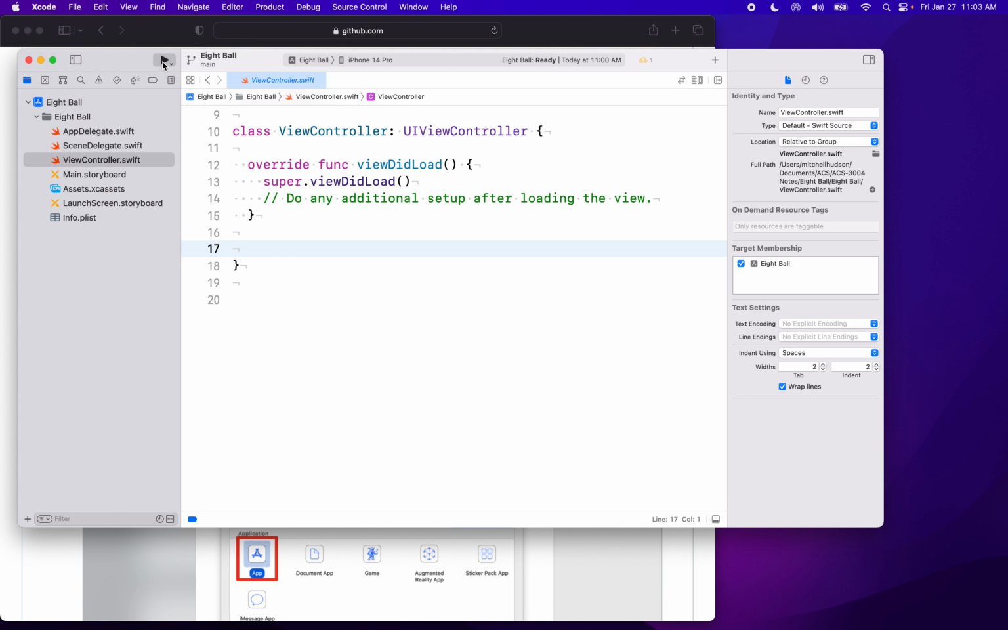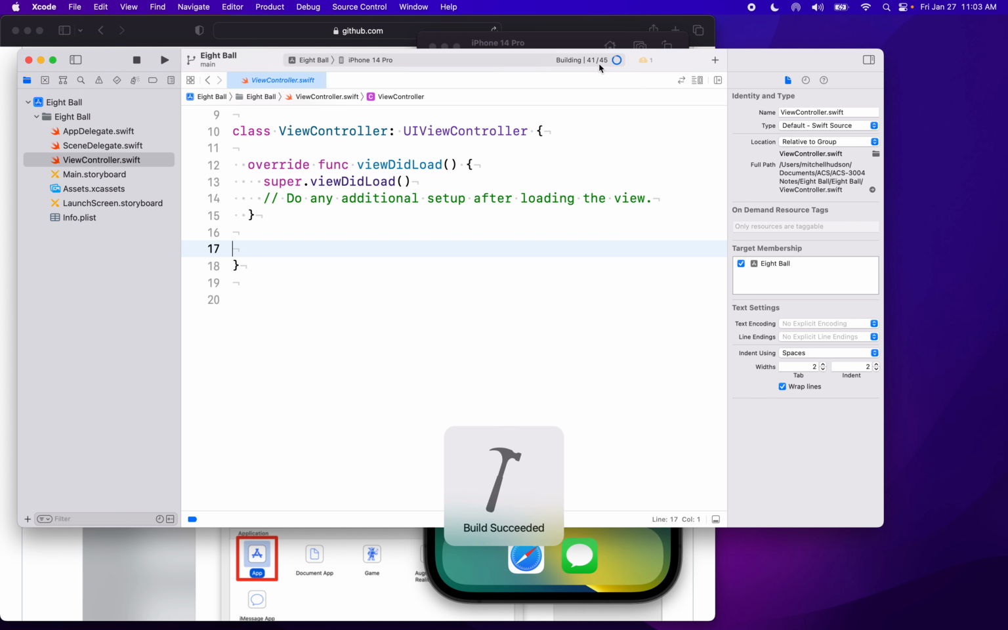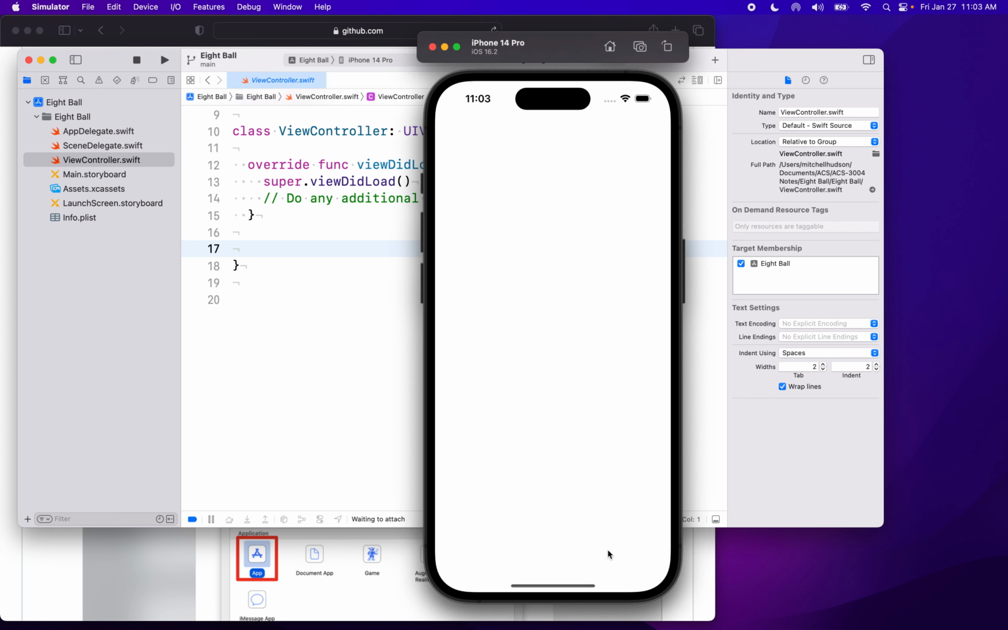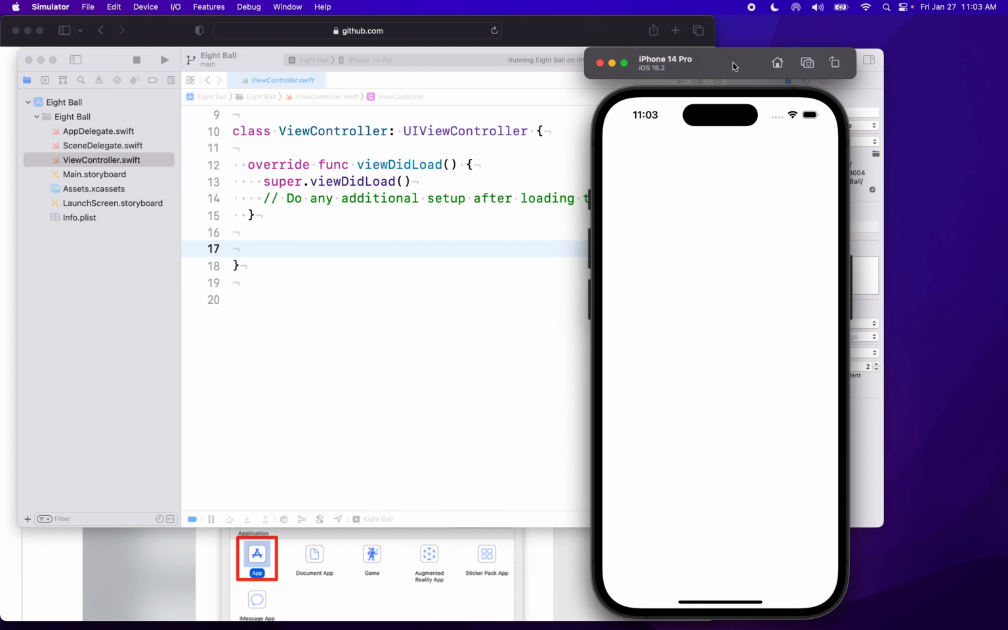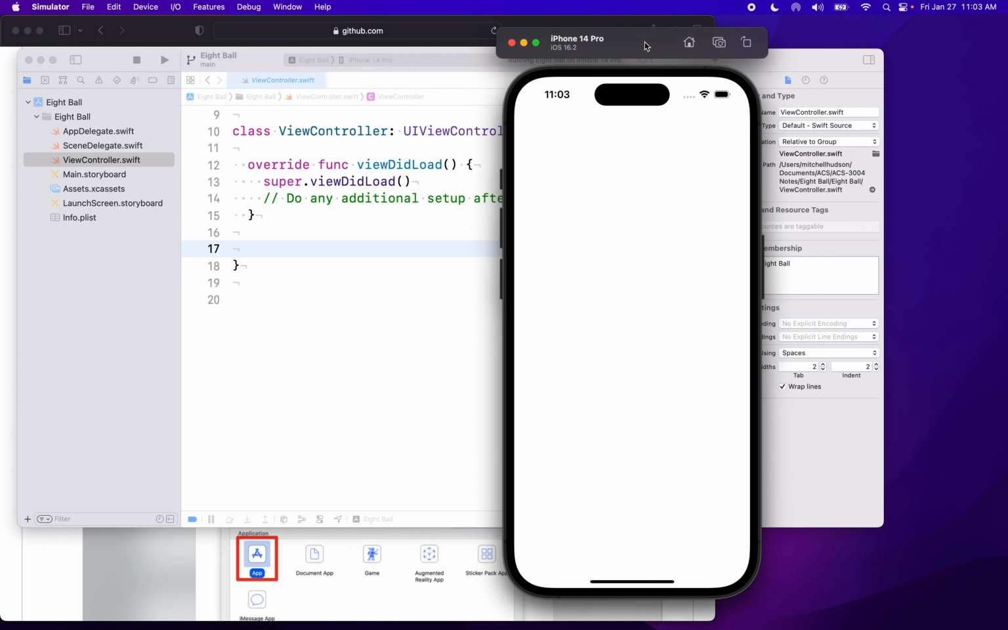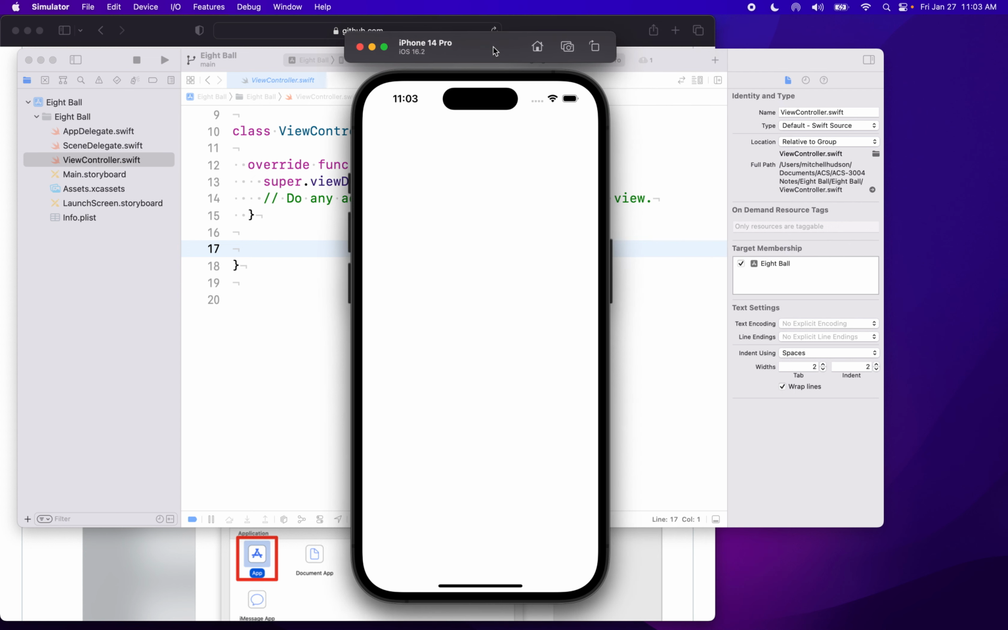So I'll click the play button and it'll say building. It goes through the process of building the app and then it opens it in the simulator and the simulator comes to the front. Now the simulator is just like the phone. If we look at the simulator closely, it's got a button on the right side and it's got 3 buttons on the left side, right? So just like the phone, okay?